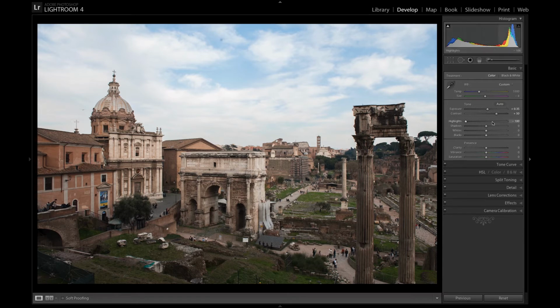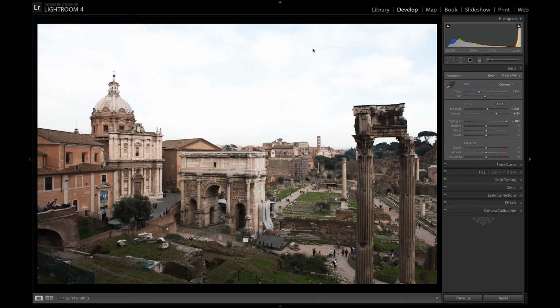Or technically, if you think about the minus sign, it's going to bring the highlights down so that you get more detail. If I bring this up, it's going to force the highlights to go up. And again, I'm losing a lot of detail in the sky there. To reset, double click on highlight. Shadow works in the same fashion.